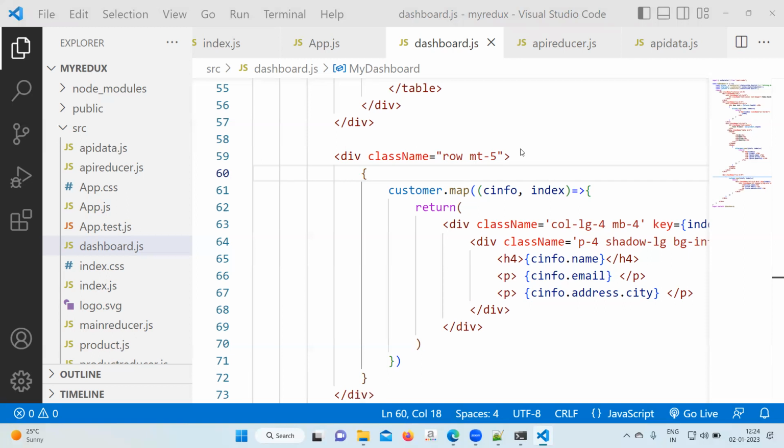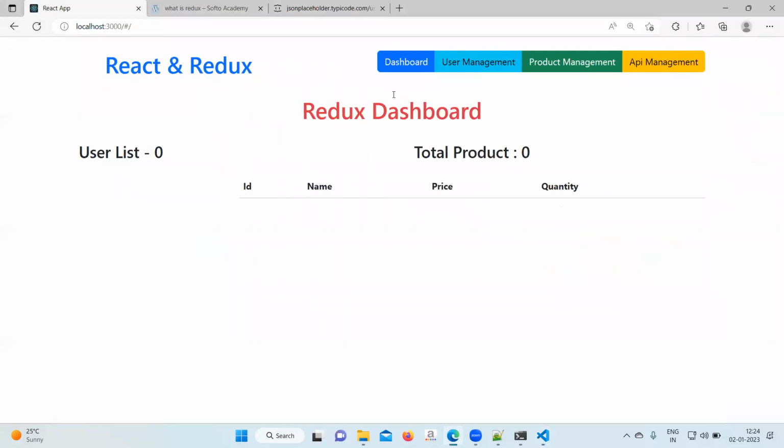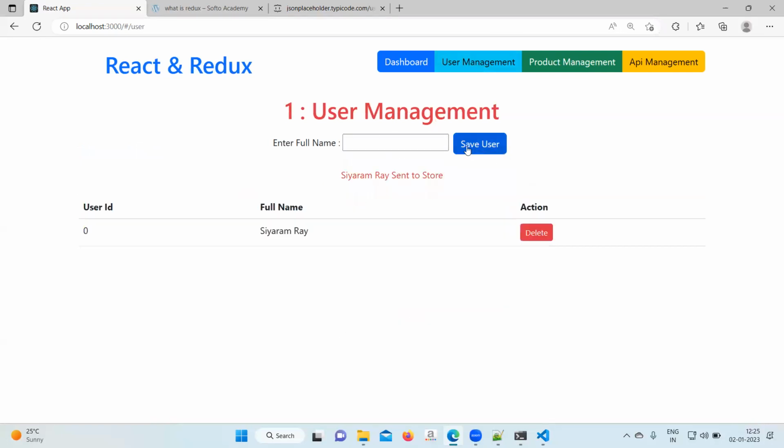Now let me explain you the flow. What is happening? We refresh the page. The concept of Redux is it is a central place where you are going to store the data. That is called a store. Like suppose we have a component called user. We added one user. We added one more user. It's gone to where? Store.